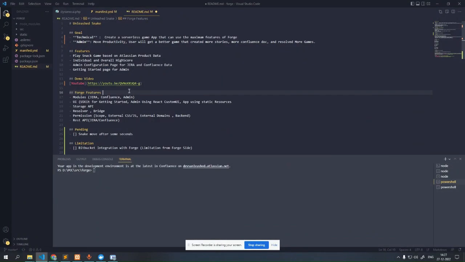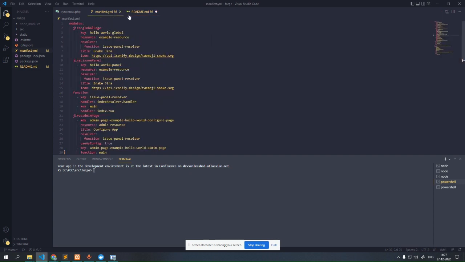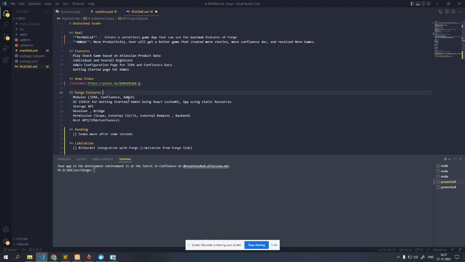I used a few Forge features. One is modules. I used three modules: Jira, Confluence, and admin module. And I tried to use all the possible UI combinations. I created the getting started page using UI Kit, the admin page using React, which I used for the first time, and the app using static resources. I used the storage API to store and get the overall score as well as the individual score.